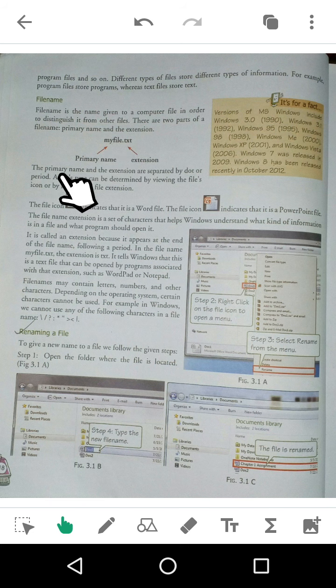Now see, a primary name and the extension are separated by a dot or a period. So there is a dot, see myfile.txt. It is separated by a dot. A file type can be determined by viewing the file's icon or reading the file extension. Whenever we see this txt file, you will understand it is a text file, or whenever it has a text icon, you will understand that it is a text file.